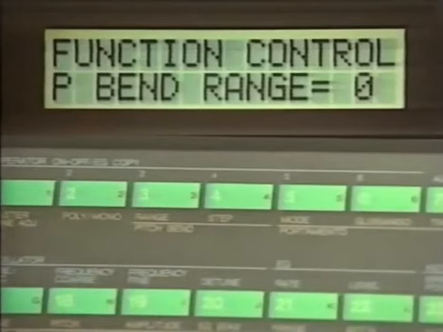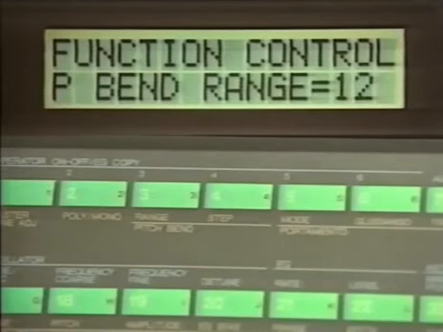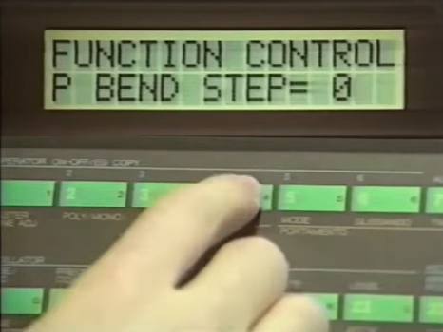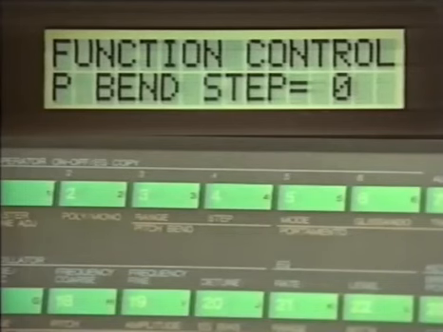Most synthesizers today offer variable pitch bend. In other words, they let you determine the range of the pitch bend, anywhere from a minor second, a half step, to an octave. This parameter allows you to adjust the range of pitch bend on the DX7, up to an octave. The DX7 also allows you to enter a value for the step of the pitch bend.